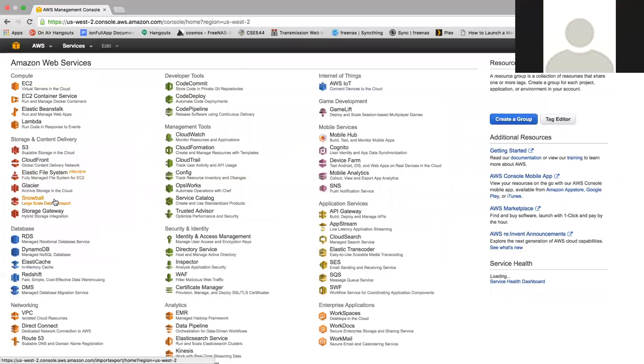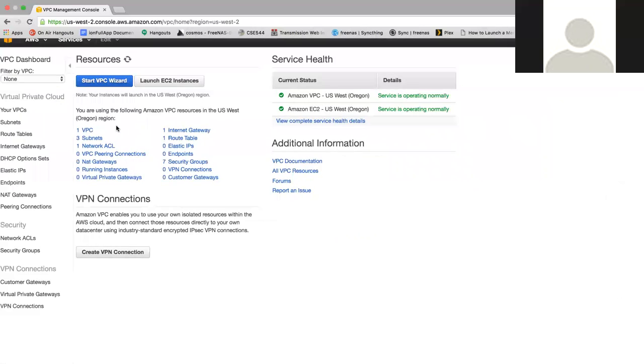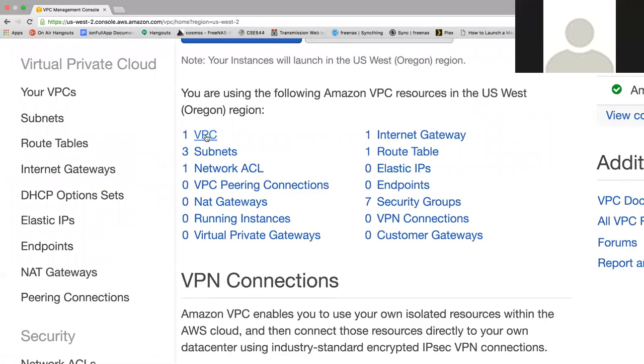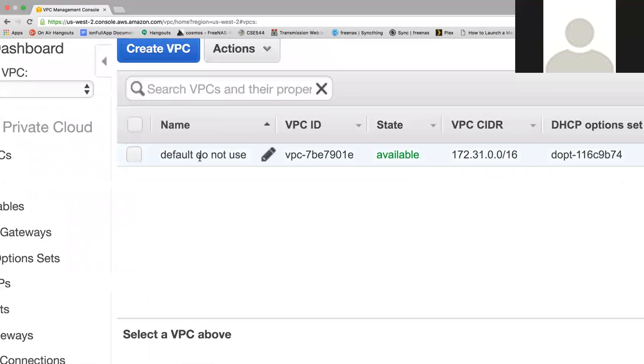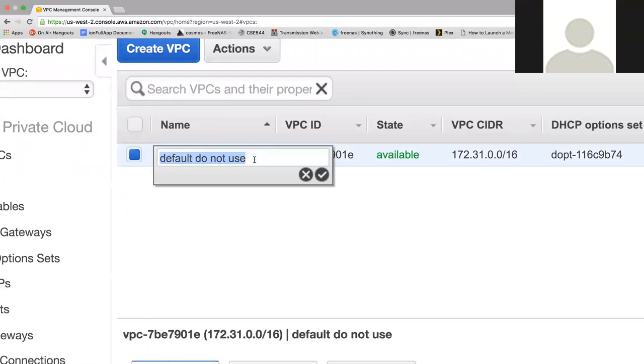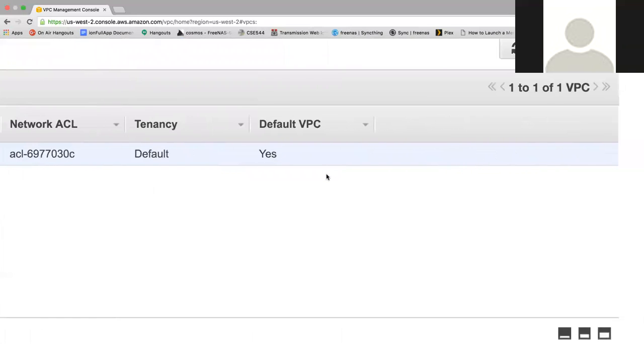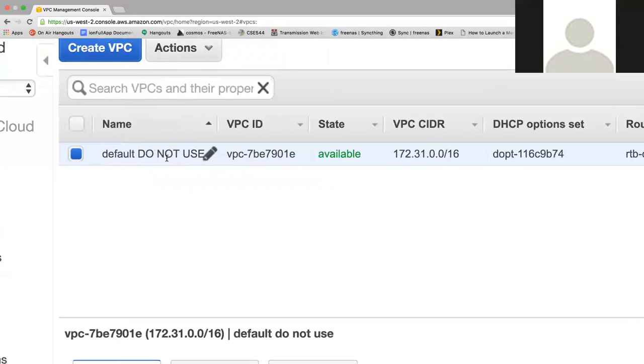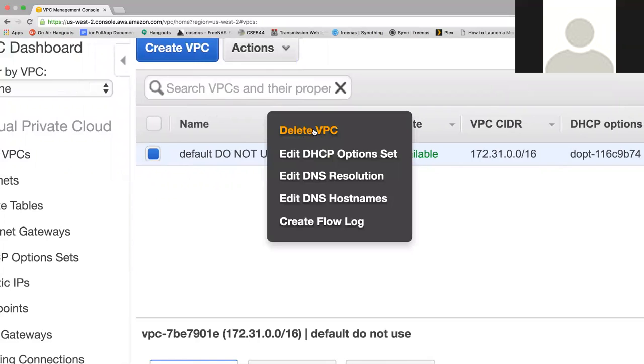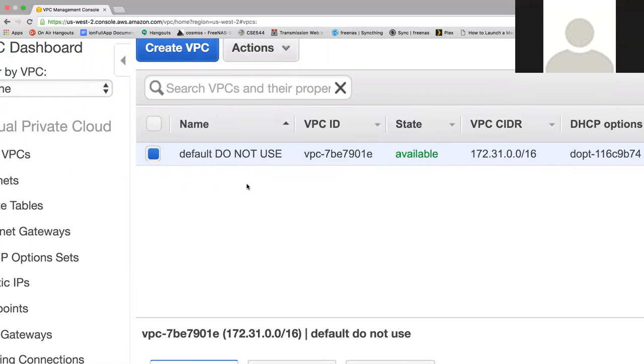Instead, go back and click the VPC button. Understand that you have only one VPC right now, which is this one, and click on it. Make sure to rename it "do not use" so you don't get confused. We are not using it, so mark it "do not use" so that there is no confusion. By the way, do not delete this one. If you delete, Amazon will cause trouble. Remember this one more time: it is possible for you to delete the default VPC like this. Do not delete.